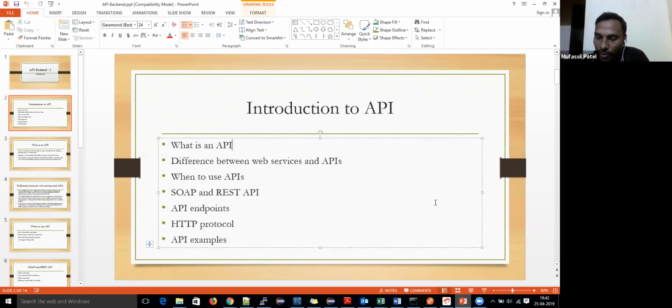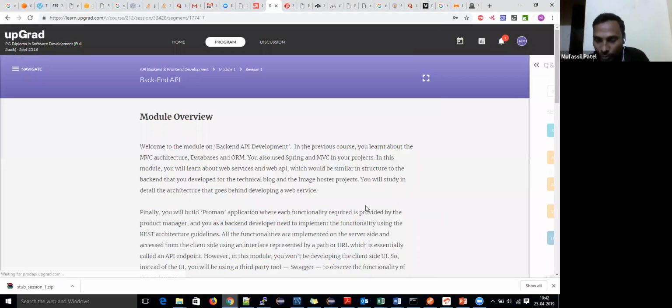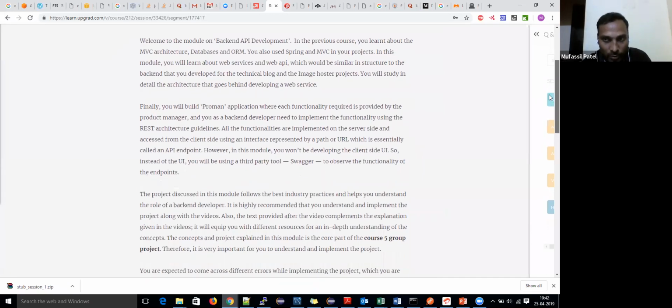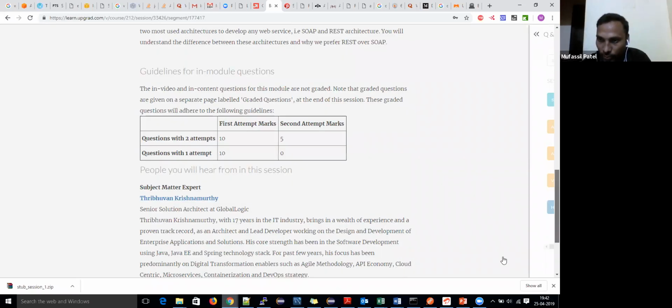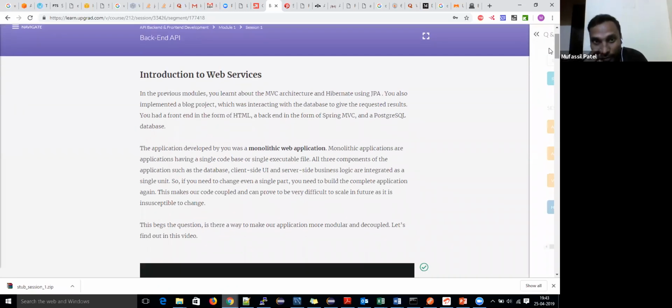Actually, I think you guys have gone through the upGrad session, so I'm going to the upGrad session, and I can explain better from there, because you learned from these sessions. I'll explain these things from upGrad directly. I think this is the session one batch. Okay, this is the backend session, and let's go to the first introduction of web services. I just said where we use web services.